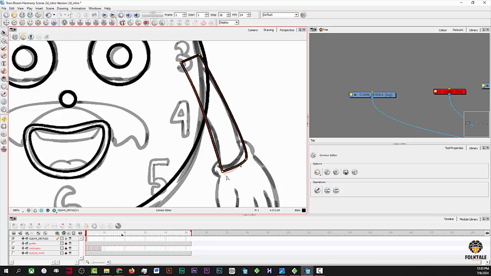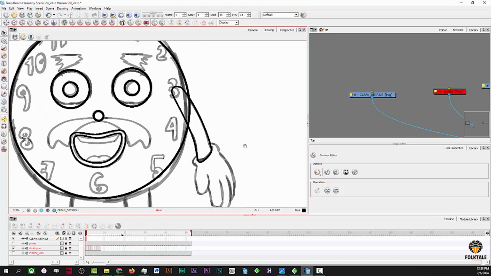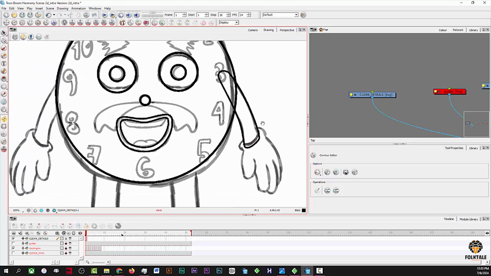Start to shape it as usual, and shape this guy. Simple as that. All these things are going to be on their own layers.